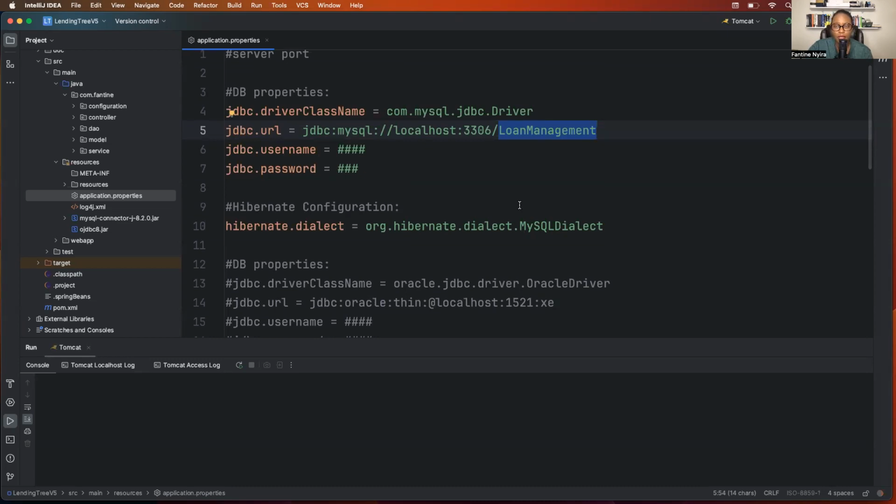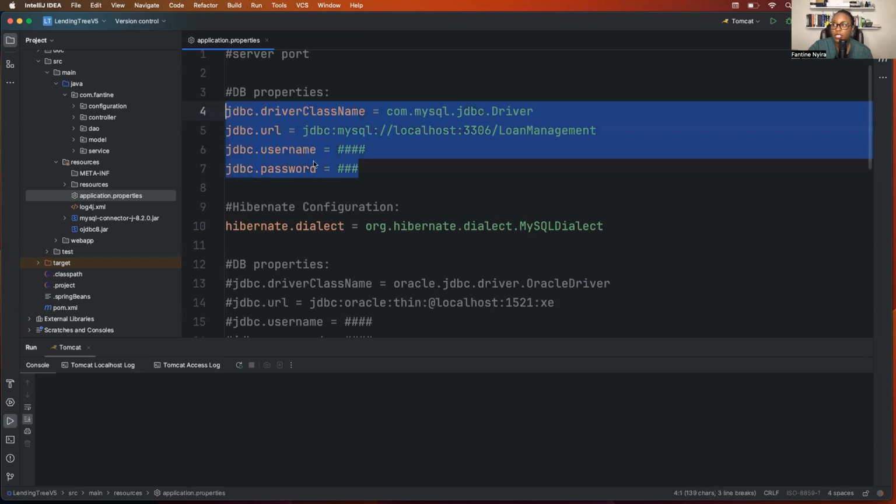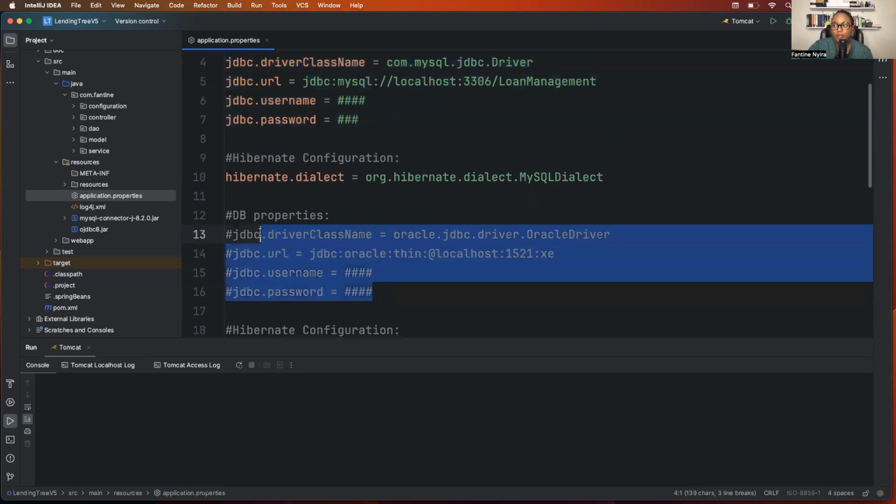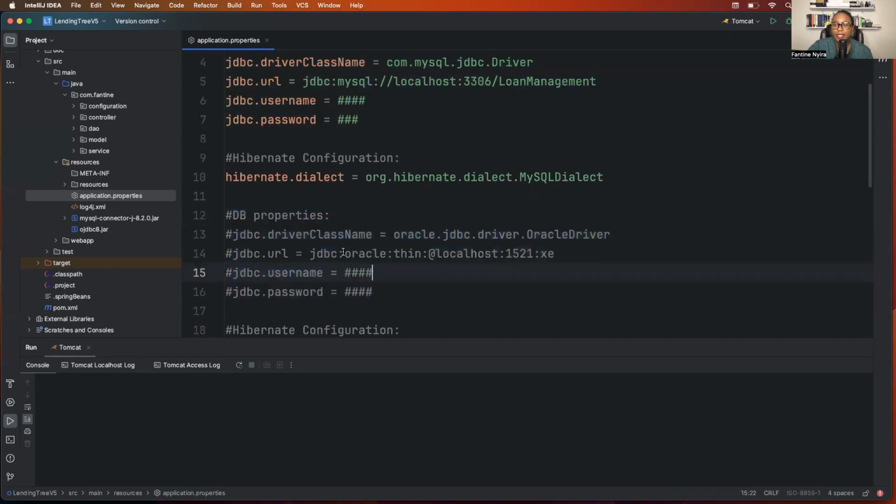If we are using MySQL, it's a different configuration. If you are using Oracle, it's a different configuration. But I just put a comment here because today we're using MySQL. When I did this application 5 years ago, I was using Oracle, but today we'll be using MySQL. So when you put a hashtag in this application properties file, it's seen as a comment, so the application will not pay attention to these lines of code.